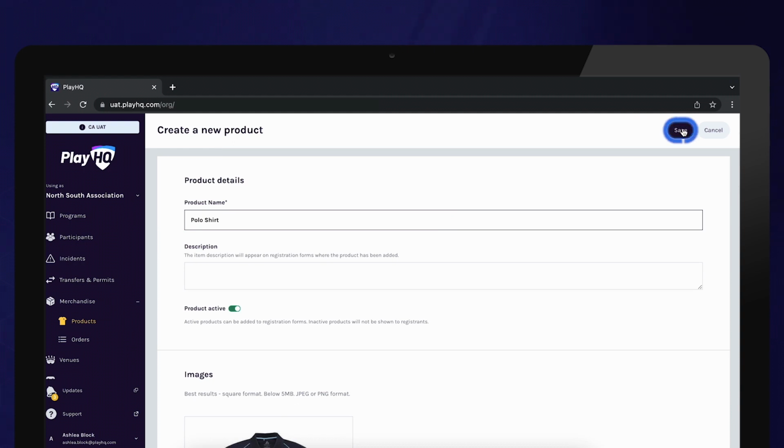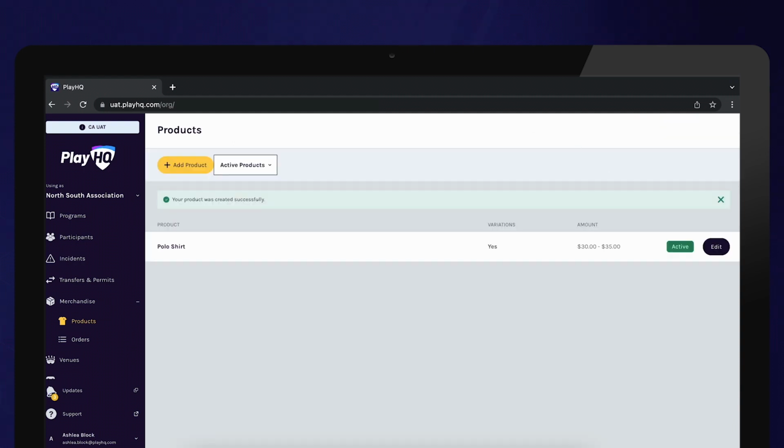Once you are happy with your product, select Save. Your product has been created and is now available to be added to your registration forms. You can manage all merchandise orders via an orders report.